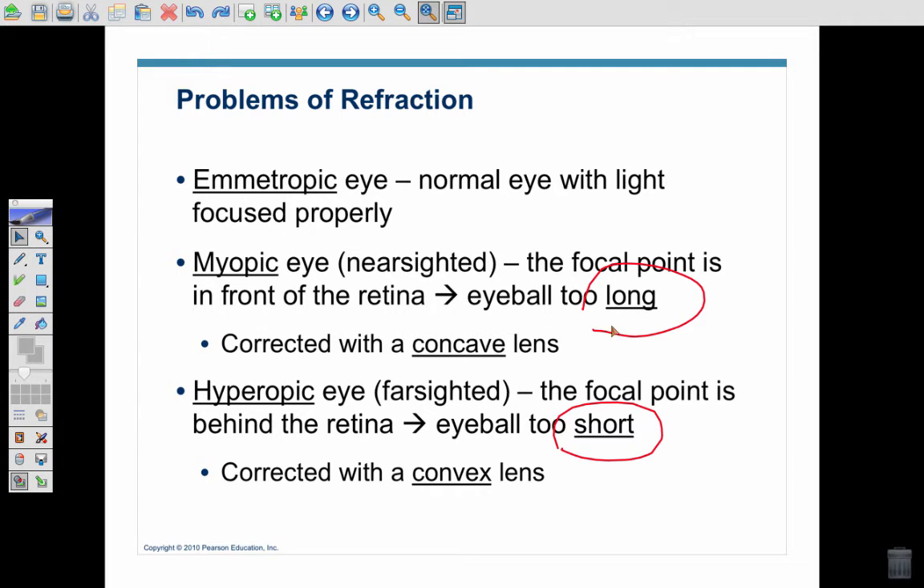These kinds of problems are associated with the length of the eyeball being either too long or too short, which means that the focal point, the focusing of the light, has to be adjusted in such a way. In the case of the myopic eye, the light has to be thrown a little extra distance in order to reach the back of the eye. And in the case of a farsighted eye, the lens has to be found that can keep it shorter. And so that's the difference between a concave and a convex lens.